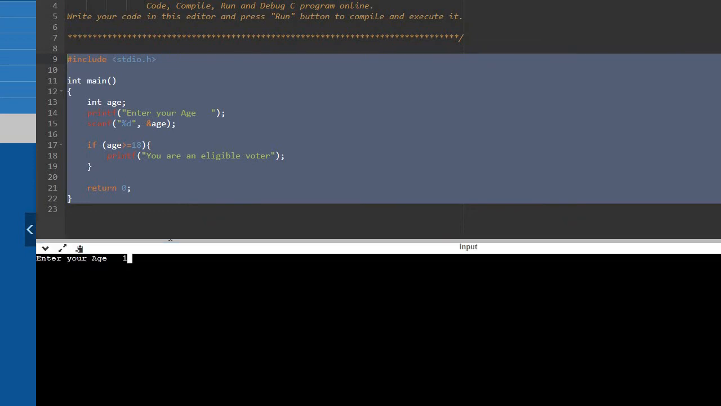Let's again execute it. Suppose now I enter say 17. See, nothing gets printed. Why? Because 17 is not greater than or equal to 18 and hence this condition becomes false. It will not enter here and it will directly come here. So that is what the if statement is.